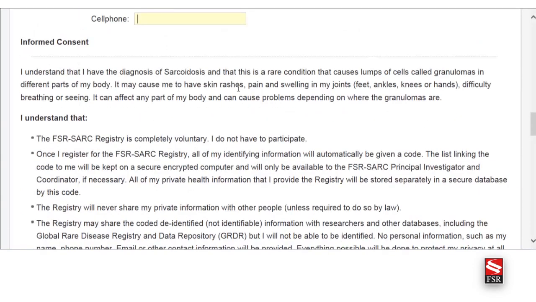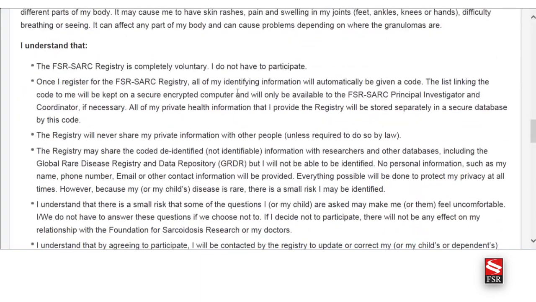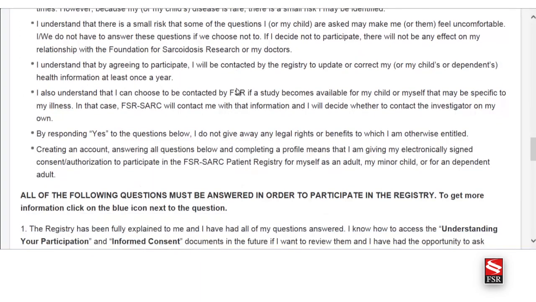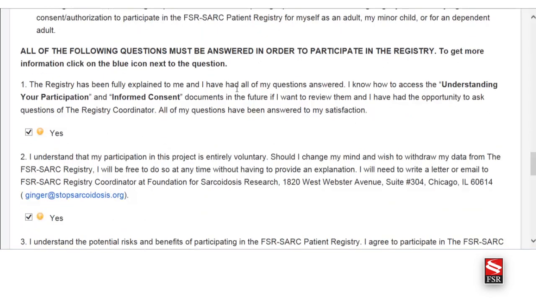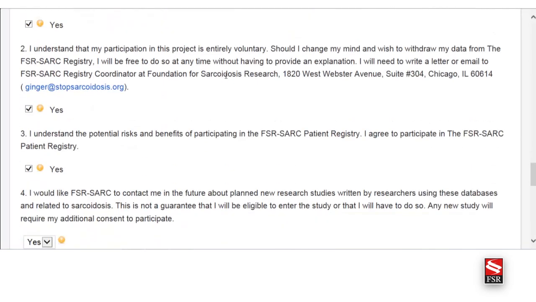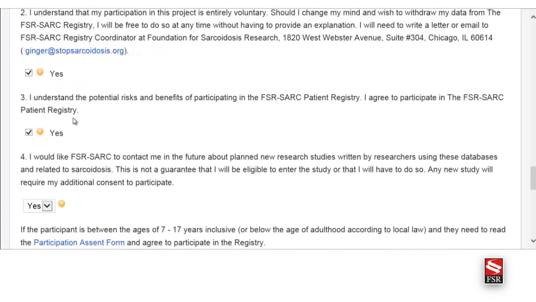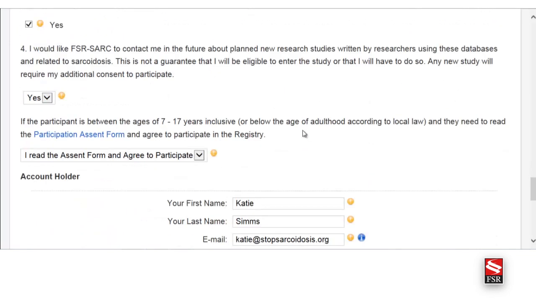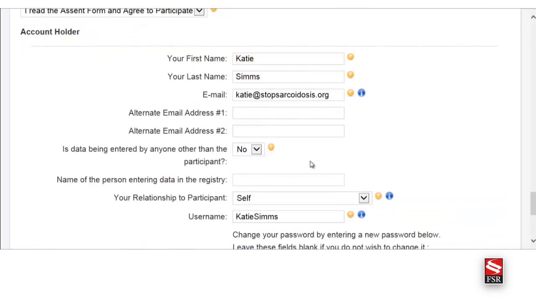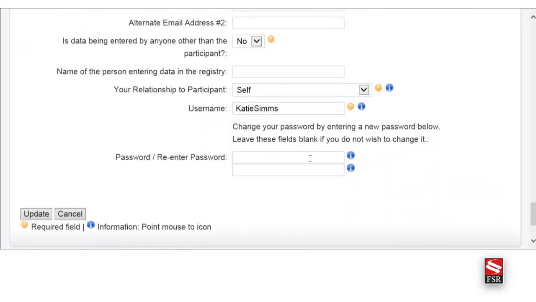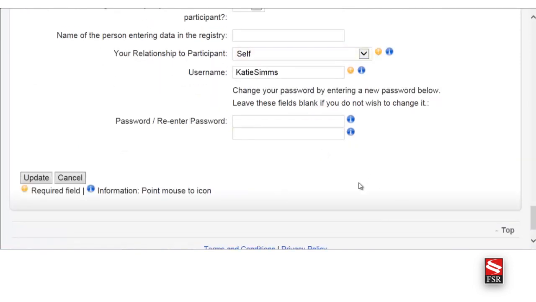Now this section is the informed consent section. Read through this and it's just detailing all of the things that you need to know about being a participant in the registry. So you saw this already on the first page, and you can see that your answers are already clicked off with yes marks. This is just re-going over everything so that you can make sure that it's right. It'll show you your contact information again here, and then it looks like you need to re-enter your password, but that's actually only if you want to change it. So if everything looks right, you can go ahead and hit update.